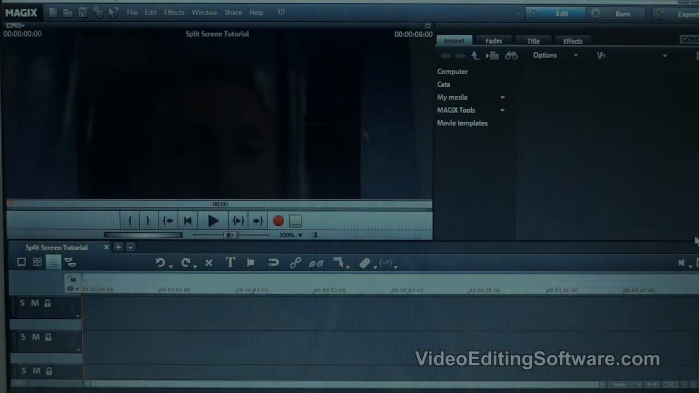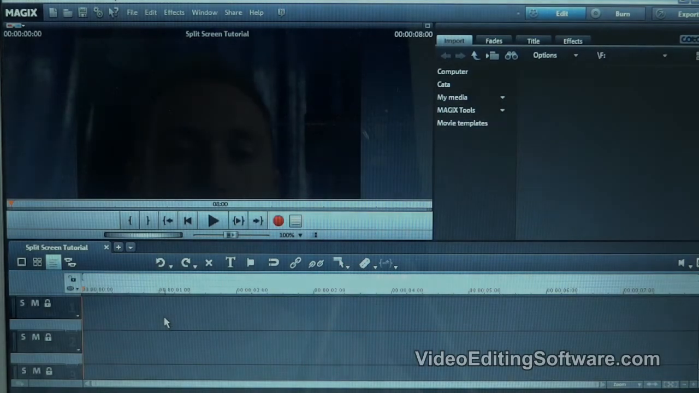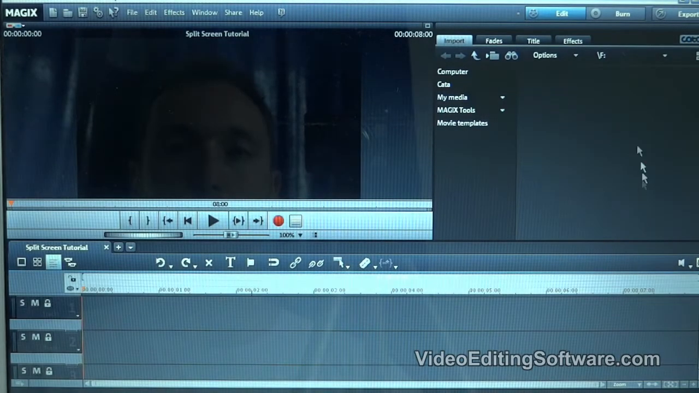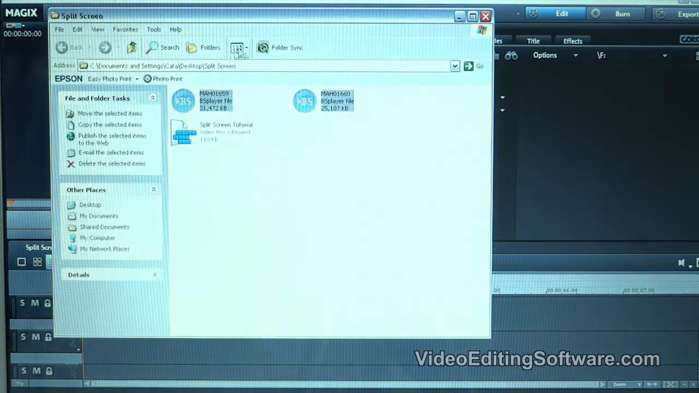Hi, so today I want to show you how to create a split screen video. It's really quite simple. So as you can see, I have Magix Movie Edit Pro Plus open here. So I just go to my folder and drag a file.